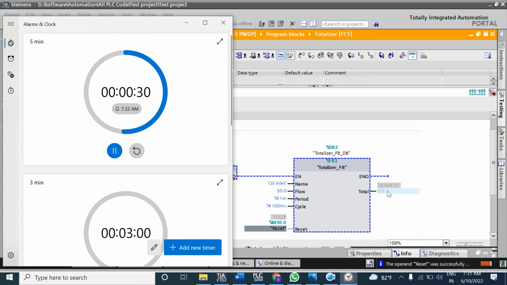It is 25, because we started the timer a little bit later. We started the timer a little bit later, that's why the total value is a bit more than 25. Now we'll see in 1 minute, and this value should be 50. Yes.